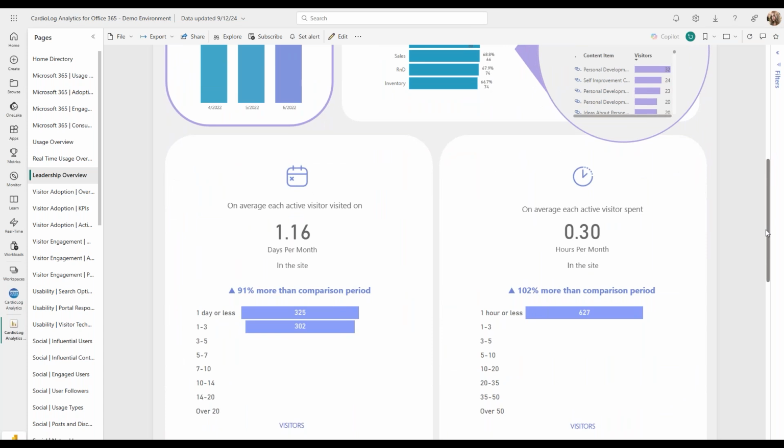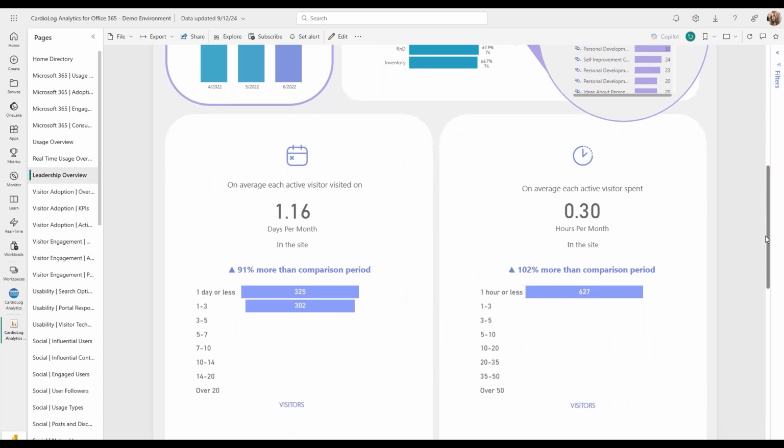Now moving on to this middle section of the report, we'll show you insights about activity patterns to help you understand how well your sites are performing. And at the end of the day, leadership really wants to know if users are engaging with the portal as often as intended. And here you can see that visitors use the portal 1.16 days a month and spent 0.30 hours in the portal. And you can see whether this has increased or not.